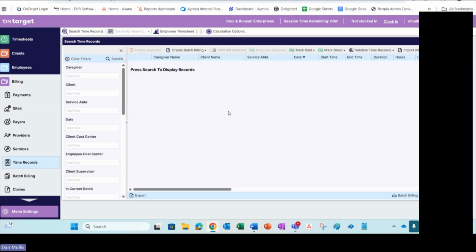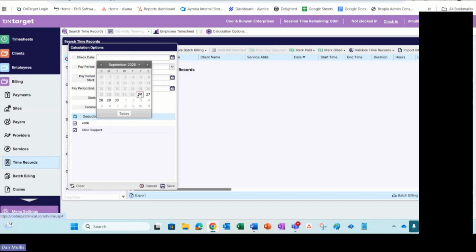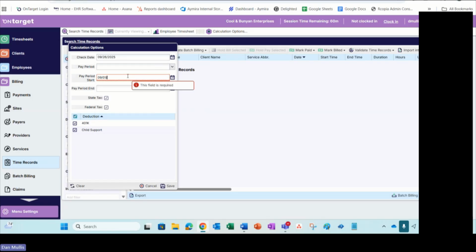So super, super simple. Again, if you think in terms of timesheets, I've got maybe 100, 200, maybe even 300 staff or more. In a couple of clicks, I can basically generate all of those checks. Okay, so this is where the magic happens. First thing I'm going to do, I'm going to set some calculation options. I'm going to set my check date for today, and then let me go ahead and plug in that pay period.